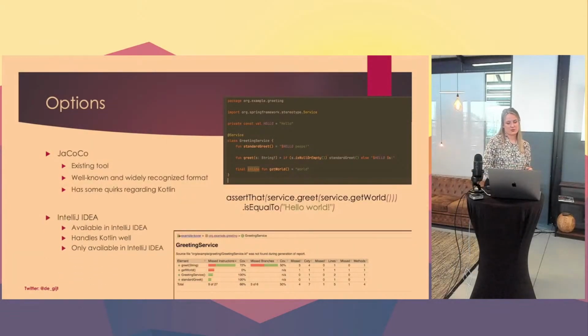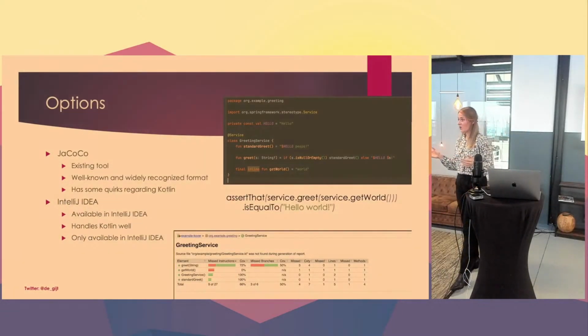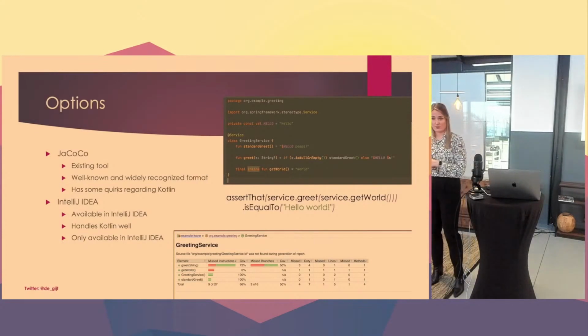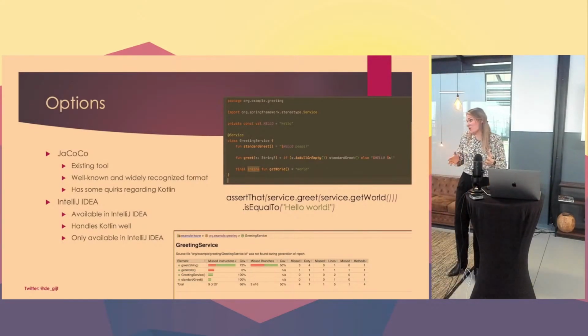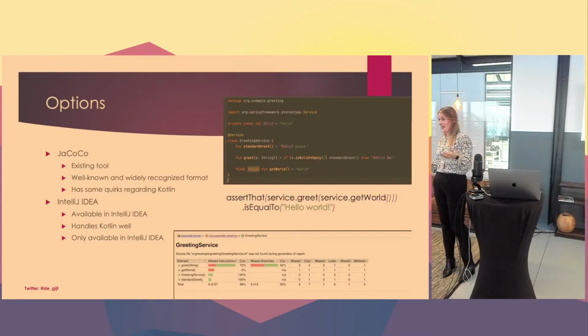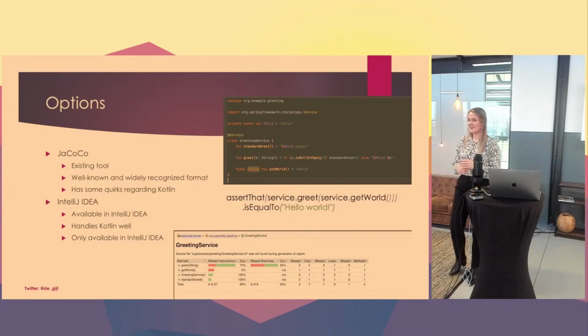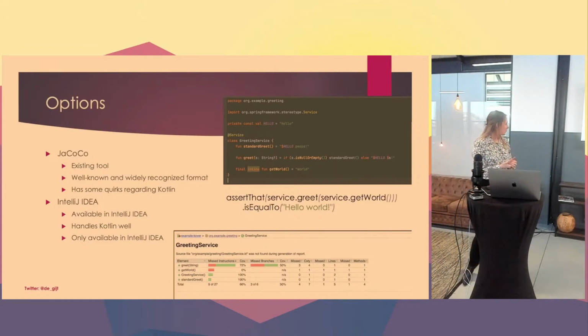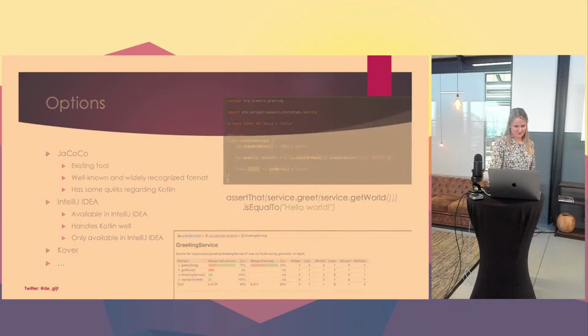So what other options do we have? We have IntelliJ, which actually handles Kotlin pretty well, but it is a tool only used for IntelliJ. So if you use Eclipse, you're already screwed. And if you want to use it anywhere outside of your IntelliJ, also a no-no. It doesn't generate a report, and we need something else. Of course, we need Kover.